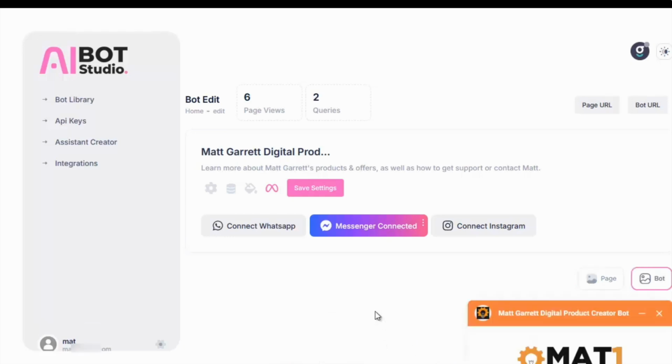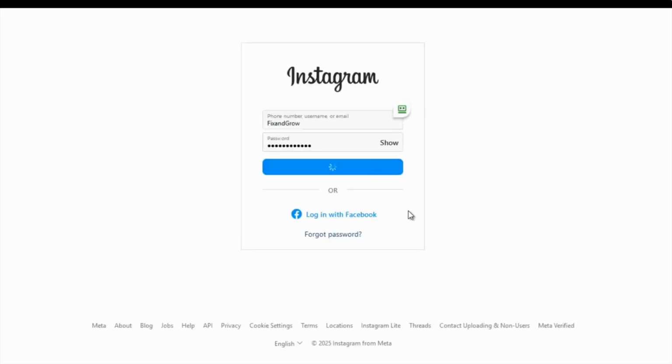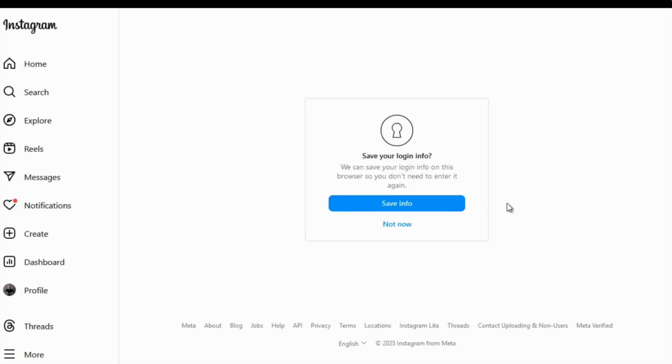Okay, the next step is to connect our Instagram account. And again, I am logged into my Instagram account on this browser. So I'll click on Connect Instagram and it opens up a new browser window, and I'm going to just log into that account, and that's it done. I'm going to click on Save Info.